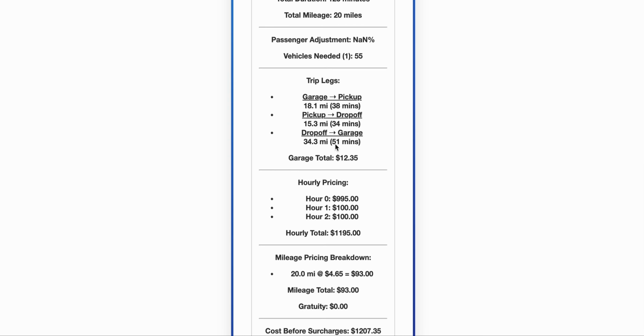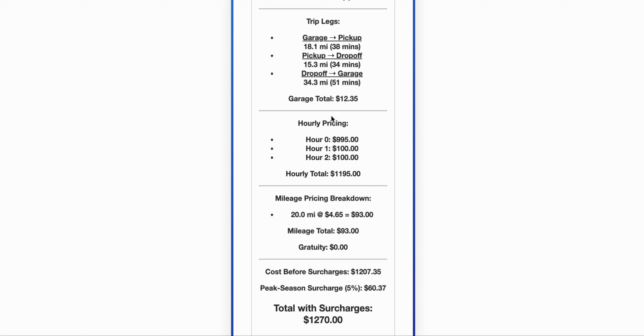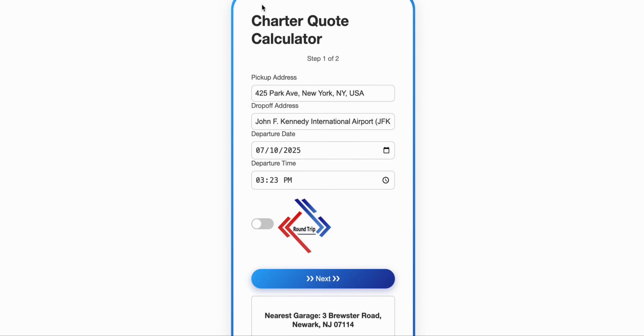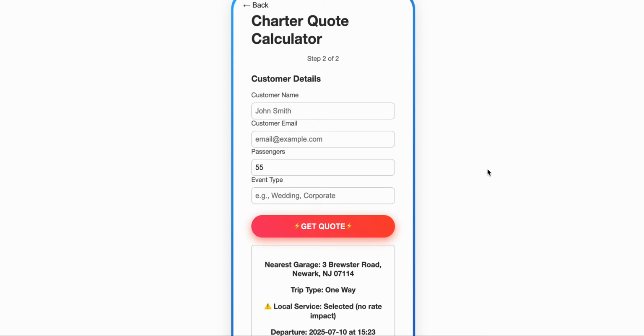You have your different garage legs, right? So you could calculate your deadhead into minutia. And these are all rate arrays that we could do for you, right? And then here's your price, $12.70, peak season surcharge, any type of surcharge, right? We could even make this a three-step form, right? That would then have another vehicle selection process. But once this is done, we pretty much have enough information.